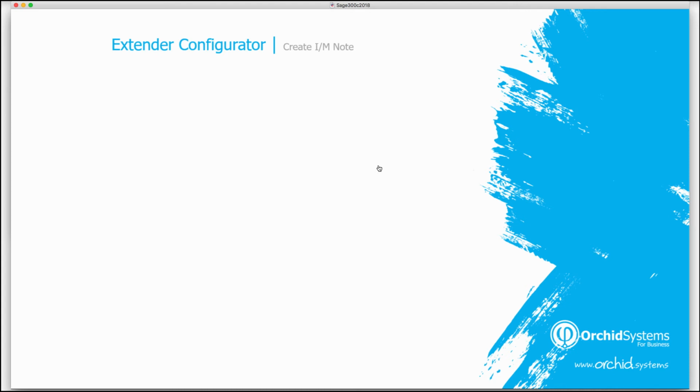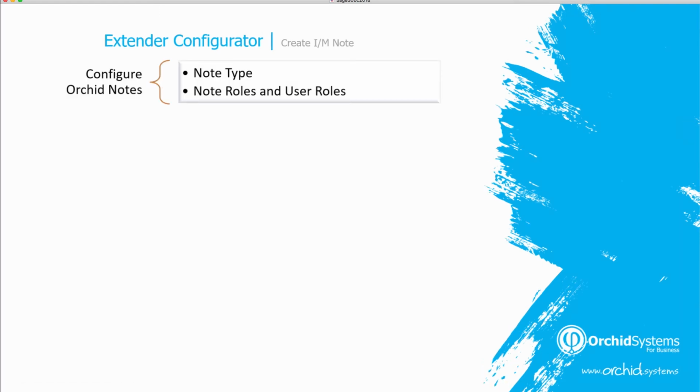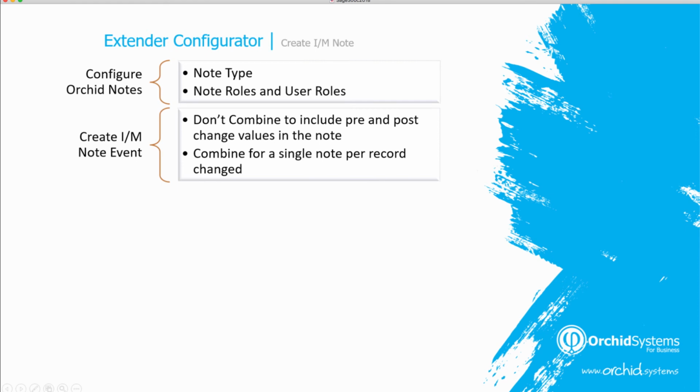Finally, the last example we're going to look at is using Extender Configurator to create an Information Manager Orchid note automatically when something changes in Sage 300. This setup requires Orchid notes to be installed and configured, having at least a note type and the note type assigned to roles. We have the same considerations around combine and don't combine.